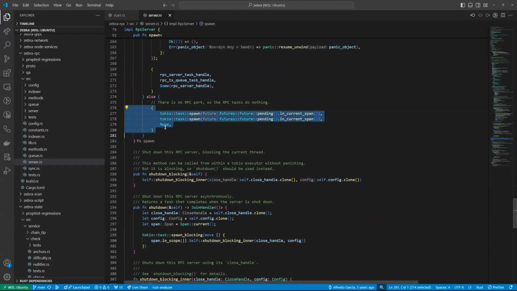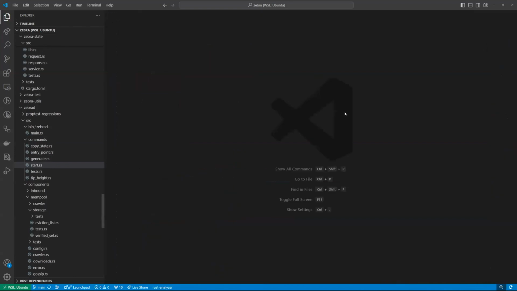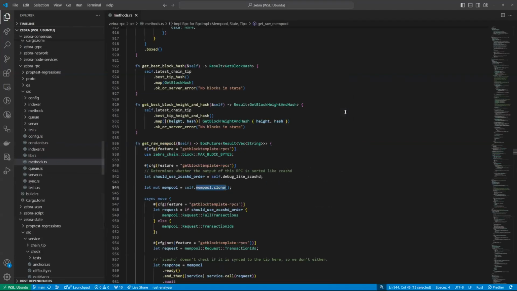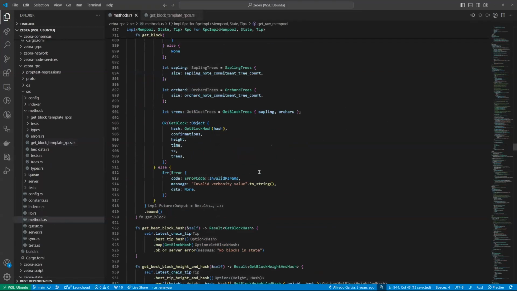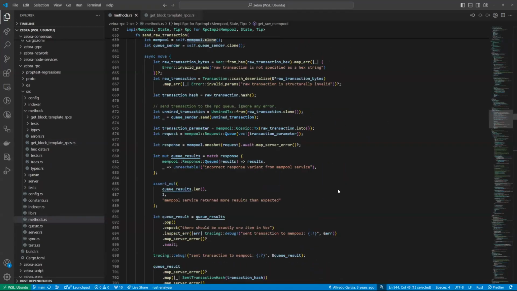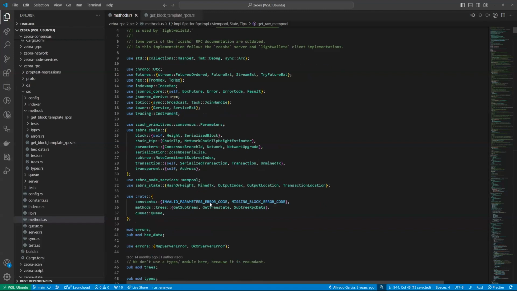If the RPC server is not enabled in the configuration, it'll just return pending futures that do nothing, so that the Rust compiler is happy with the types. The actual methods are in these two files. So the interfaces are described here.